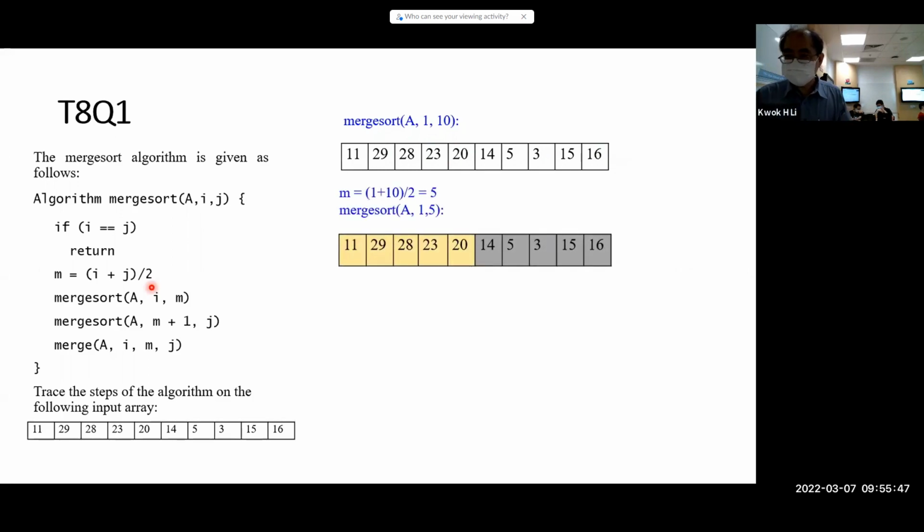So we will do it. The integer division gives you the result 5, because (1 plus 10) divided by 2 is not 5.5. Don't use your calculator. Use this one here. Okay, 5. Then you merge it from 1 up to 5. You merge it according to this one, from 1 up to m. M is equal to 5. Is it okay, this one?